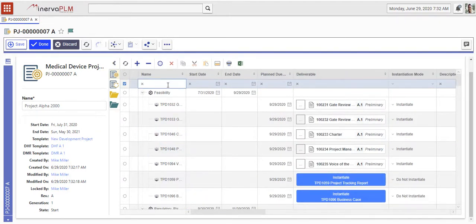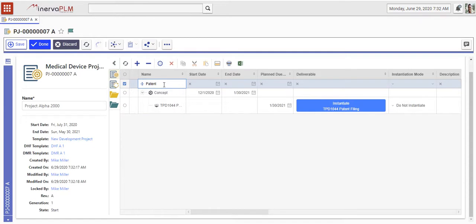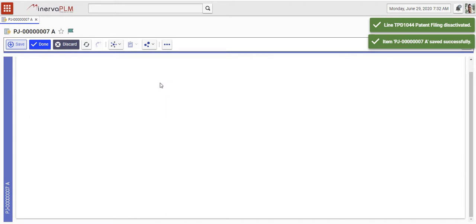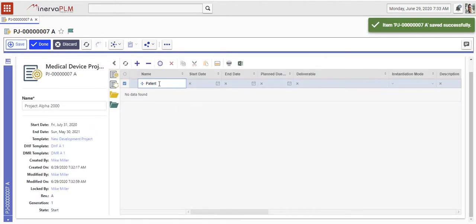One thing for this project is that the patent filing is not necessary, as all patents are already filed for this project. So Mike sets this deliverable for patent filing to inactive. This means that this deliverable will not be included in this project.